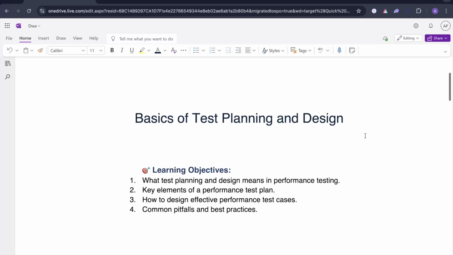If you're working for a big corporate, if you're a freelancer, developer or a QA, you need to understand these basic test design techniques to be able to successfully perform performance testing. So what we are going to cover in this video: what test planning and design mean in performance testing, what are the key elements of a performance test plan, how to design effective performance test cases, common pitfalls and best practices.